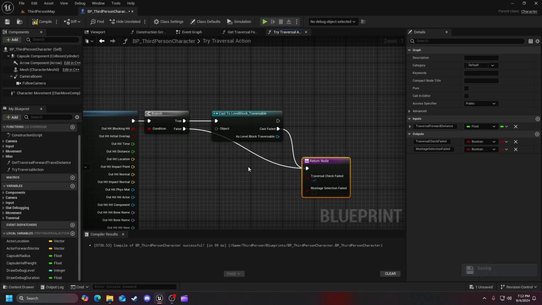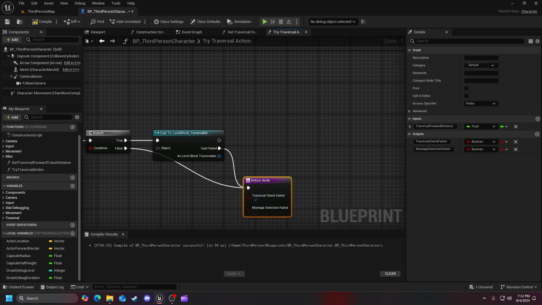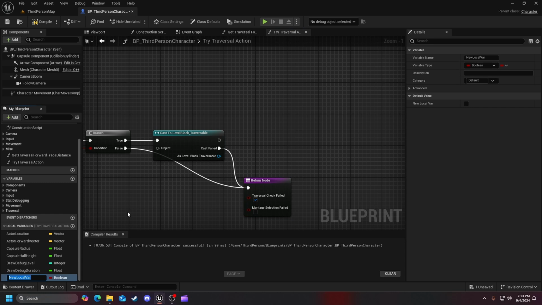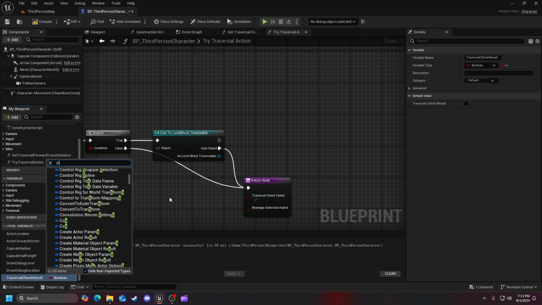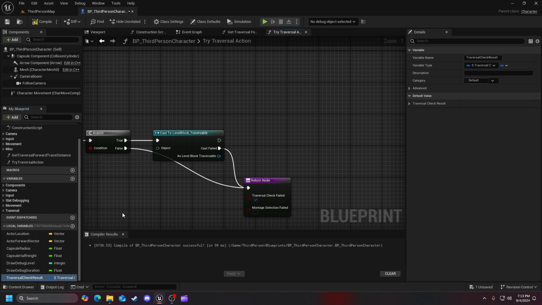And then what we're going to do now is grab our S traversal check result. So we're going to create a variable called traversal check result. And because when we did the migration earlier, I told y'all to keep the structure files checked off, the traversal check result should come with that. So if we search traversal check result, yep, we have that in our system.